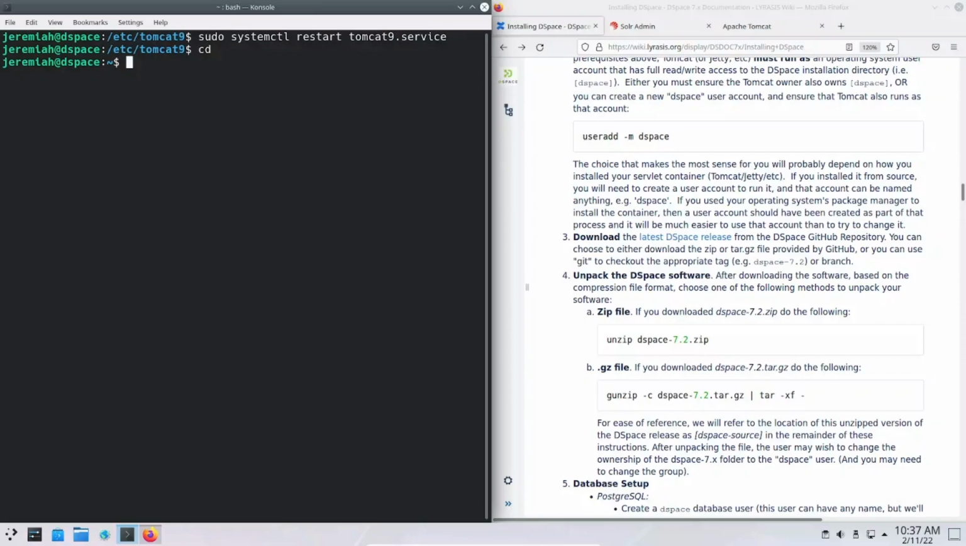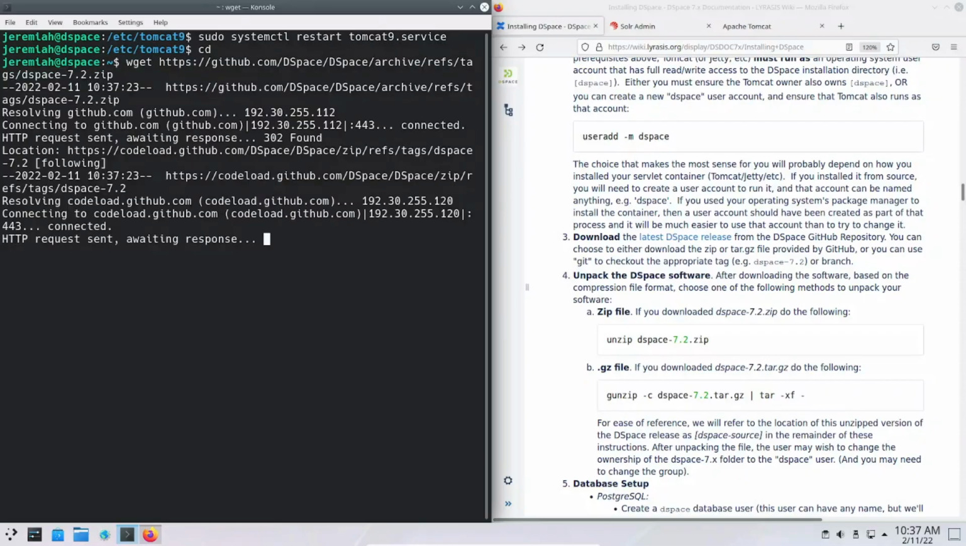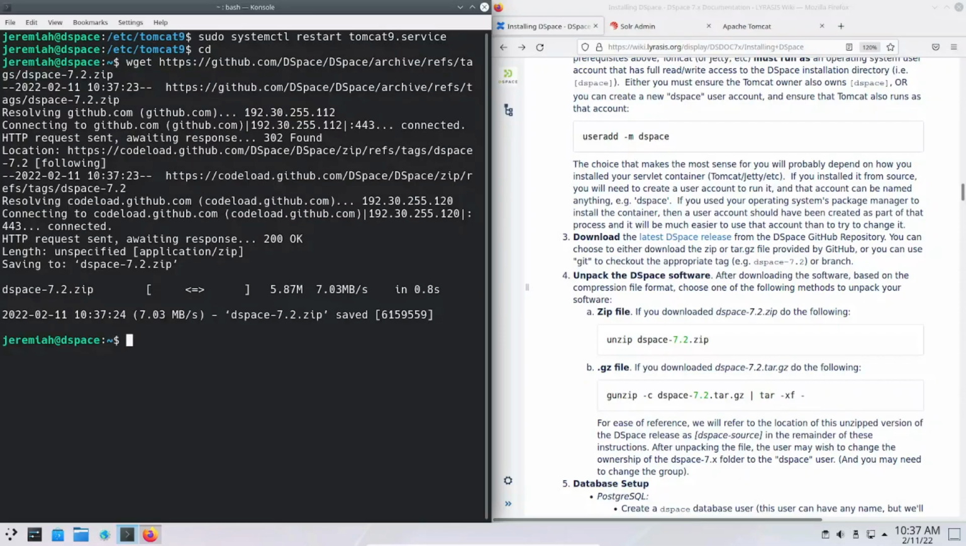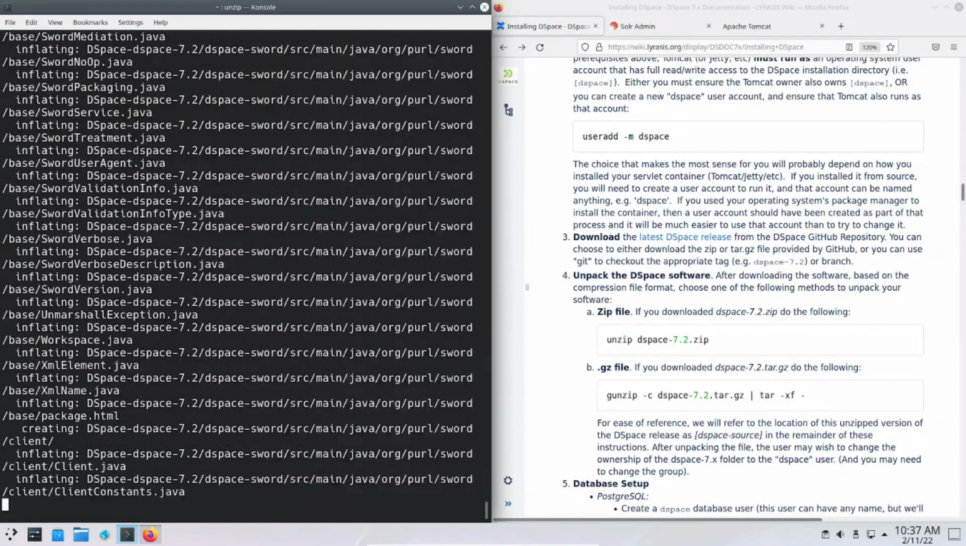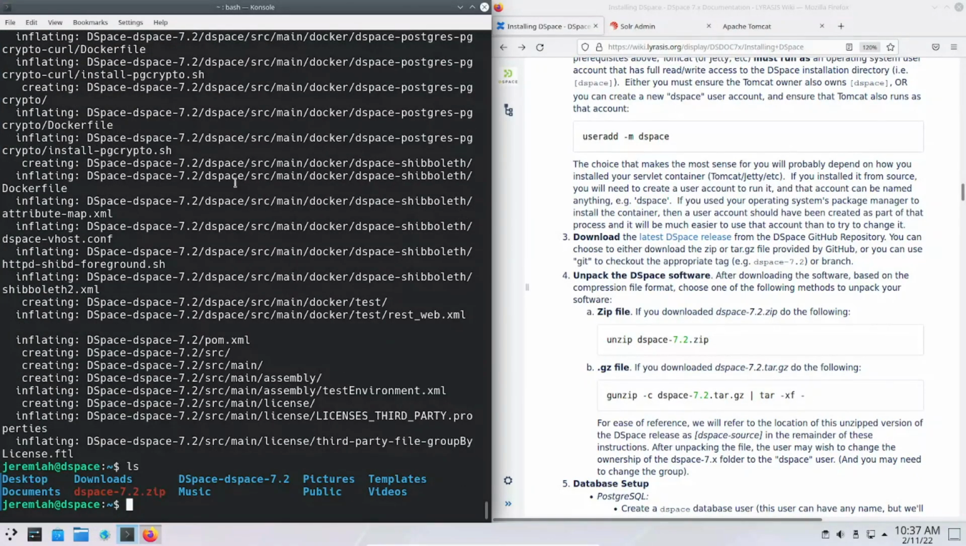Okay, so what we need to do is run wget. Remember, don't use sudo for this. And I'm just going to paste that URL and enter. And ls to list, and you'll see that we now have this DSpace 7.2 zip. And what I'm going to do is now run unzip, and again, make sure you don't use sudo. Unzip DSpace and enter. And then if we ls, you'll see that we now have this directory here.